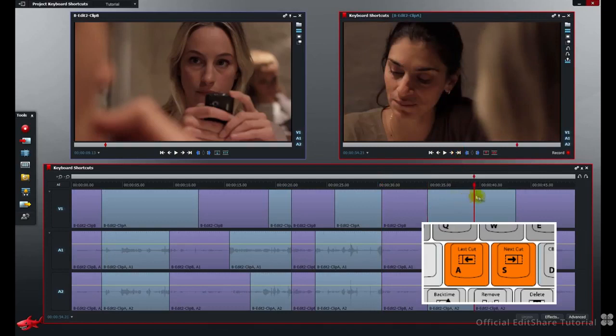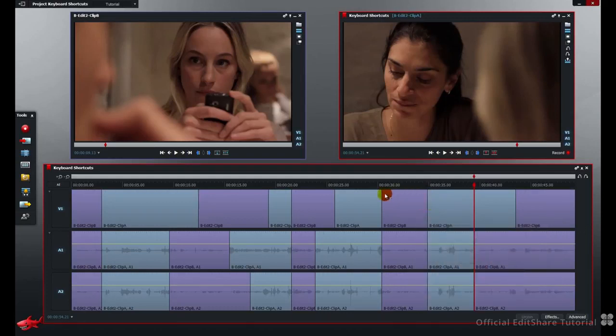You can see the red current time indicator snapping to specific cuts across all the tracks. Not all of the cuts happen at the same time, so where we have split edits, the system will use the selected tracks to determine if that's going to be included in the next jump. I'm going to go to the keyboard now.